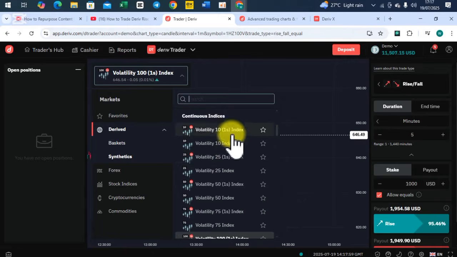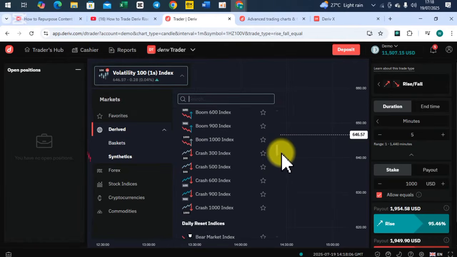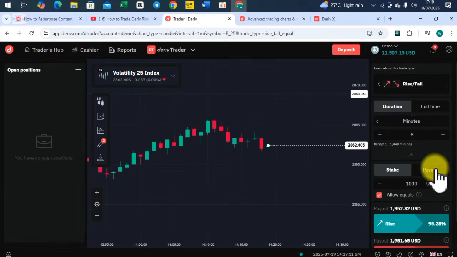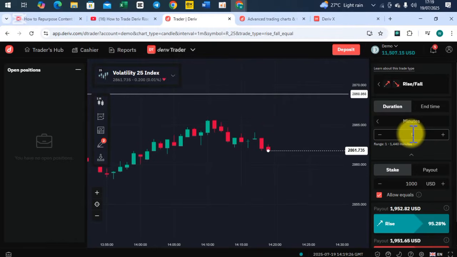You can change it to all these assets you are seeing just down below. And if I scroll down below, you can see very many other assets. Now, let's come back to this side, the right side. You can see the duration now. When you say in minutes, how many minutes will you be in a trade before the trade closes?